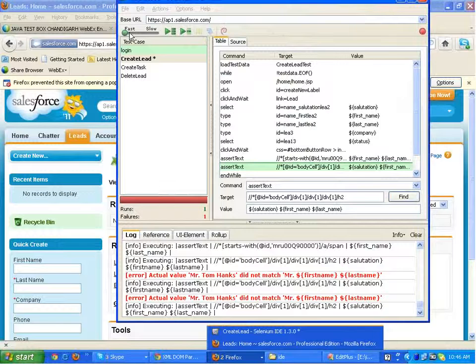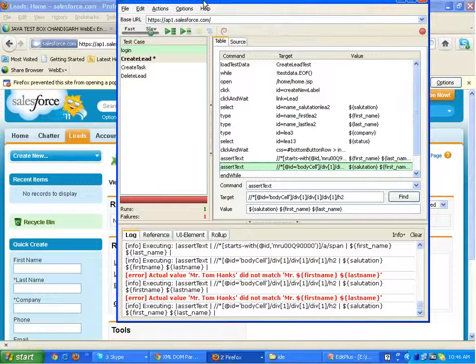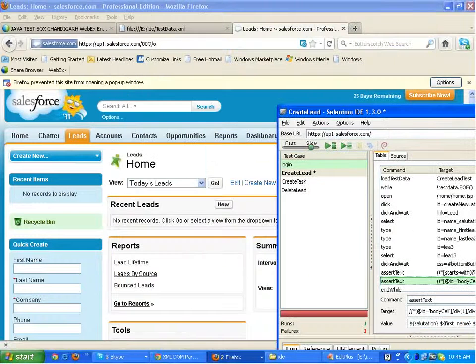I'll slow the speed. You can slow the speed from here. I'll slow it down so that you guys are able to see what's actually happening when the script runs. I'll run it again.